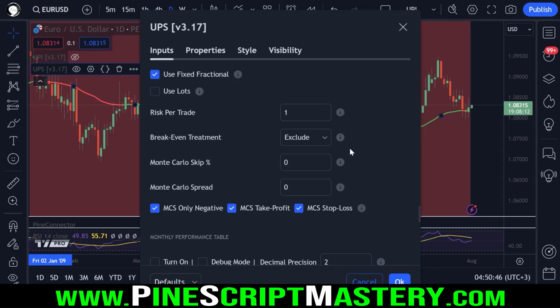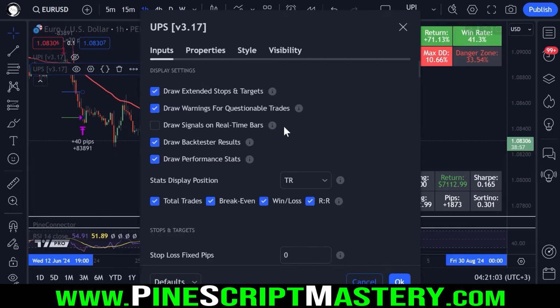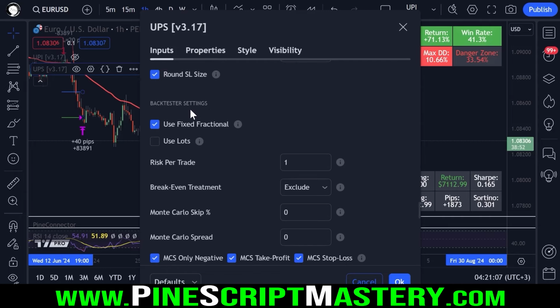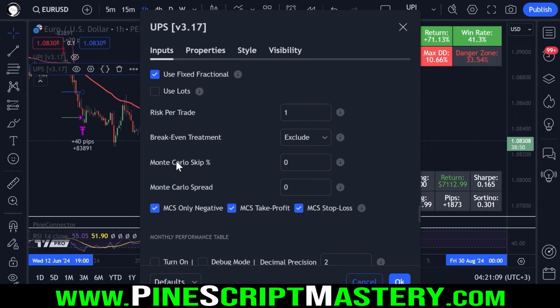This is a really cool feature I think you guys will find very valuable. So now the Ultimate Pullback Indicator has trade skipping, random trade skipping. So if I come down to my backtester settings yet again, and I look for Monte Carlo skip percent, I also have Monte Carlo spread. This will randomize the spread and/or skip trades based on a percentage I input here. So the spread will simulate real spread.